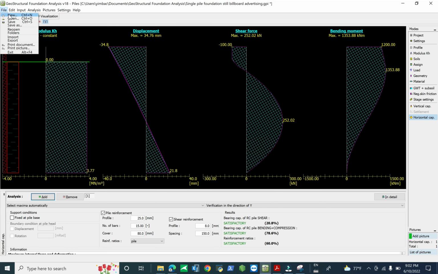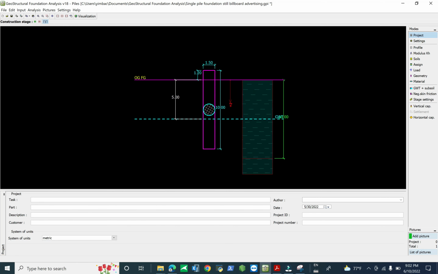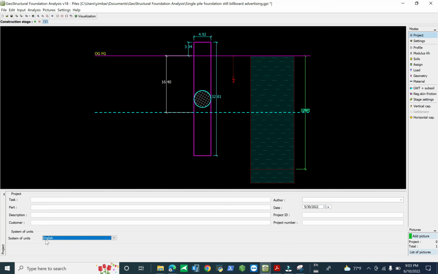After you open the software, you create a new model. This software will show you the project. In the project you can input the project name, project description, and customer. We now focus on the system of units. In the default software, the default unit is English. English is the imperial unit: pound, inch, kip.